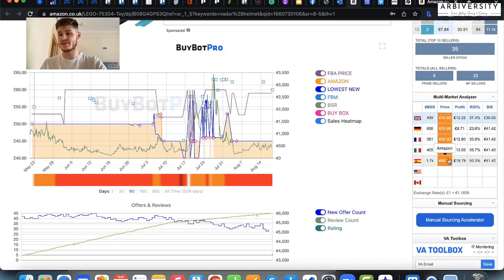But from the looks of things, it does look like Amazon are dominating the listing in all marketplaces. So it might be something to be cautious about, or maybe you might want to come back to this item at a future point in time, maybe when Amazon aren't dominating it so much.